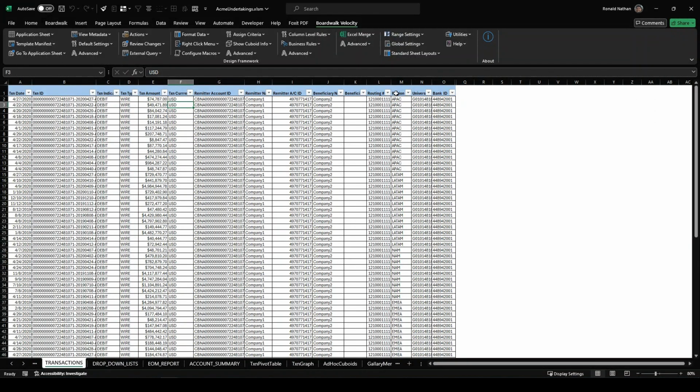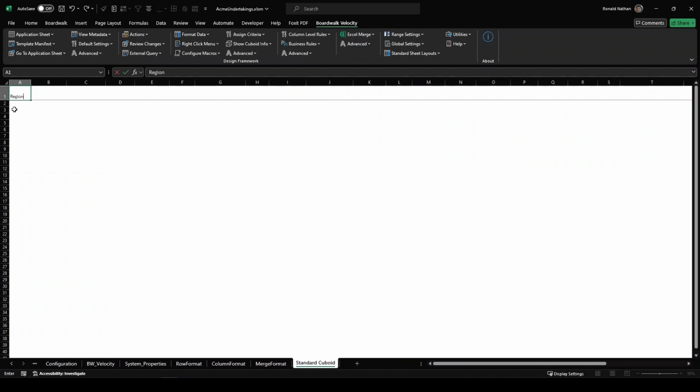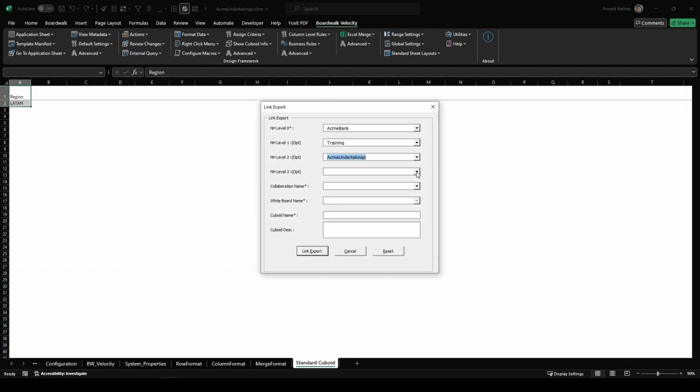First, we need to set up the query cuboid. We do that by selecting Add New from the application sheet menu. Once the sheet has been added, let's add the region column and provide a value, say LATAM, followed by link exporting the cuboid to our application environment by navigating through Neighborhood Hierarchy, selecting the collaboration, then selecting the whiteboard, and entering a name for the cuboid, followed by clicking on Link Export.